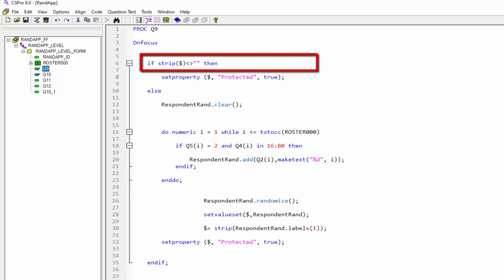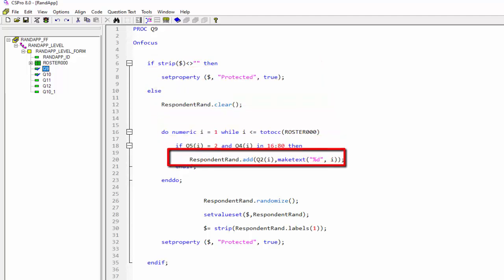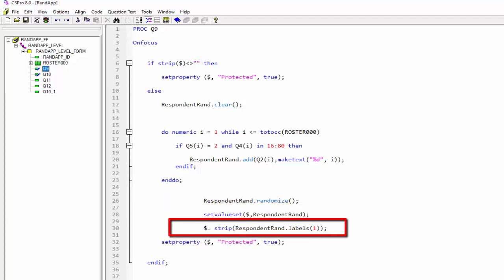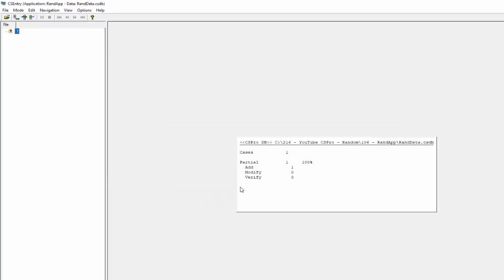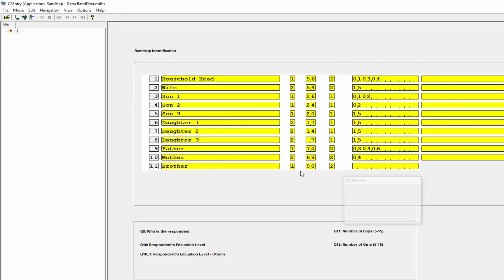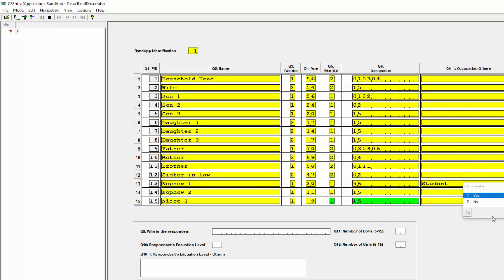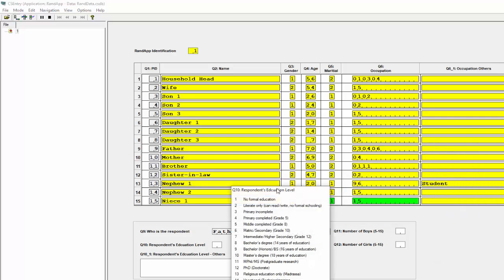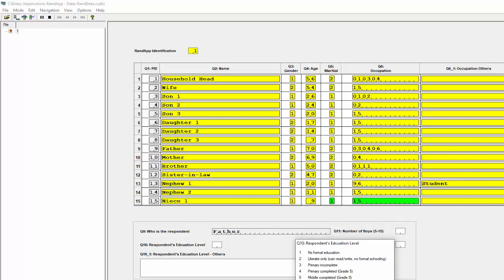Since visual value does not work with string items, we will use string and quotation marks. On line 20, convert the ID from numeric to string. On line 30, use the keyword labels instead of quotes. The rest of the logic remains the same. Save and run the application. And this time, the respondent's name is displayed instead of the code or PID.